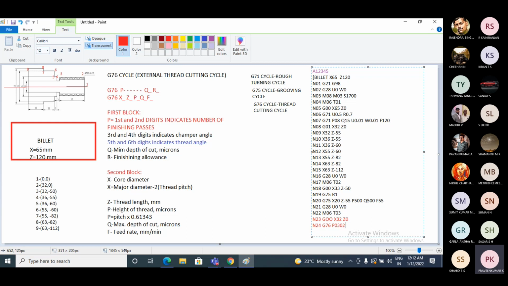Next, the fifth and sixth digits indicate the thread angle. Anyhow, the thread angle is not given in the problem. Assume the thread angle is some 40 degree or 45 degree or 50 degree or 55 degree. I am assuming the thread angle is 40 degree. Is it clear how we got the P value? The first two mean the number of passes, the next two mean the chamfer angle, and the last two mean the thread angle. Okay, so this is the P value.